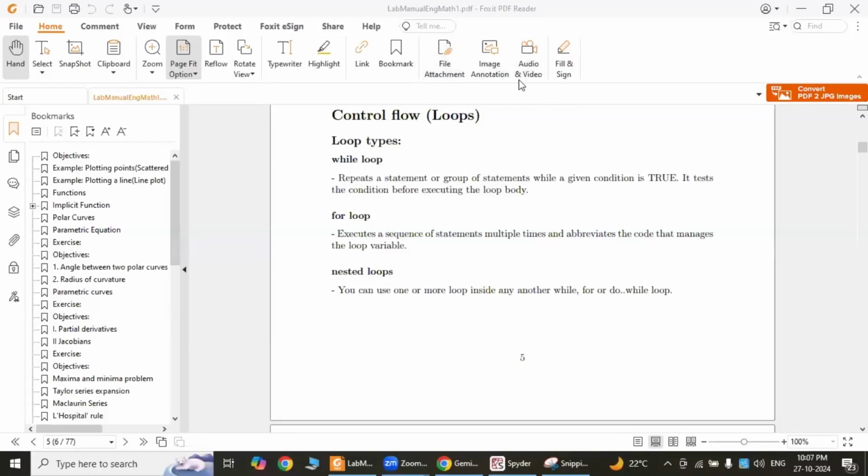Loops are fundamental constructs in programming that allow you to repeatedly execute a block of code. Python provides two primary types of loops, while loops and for loops. A while loop continues to execute a block of code as long as a given condition remains true.